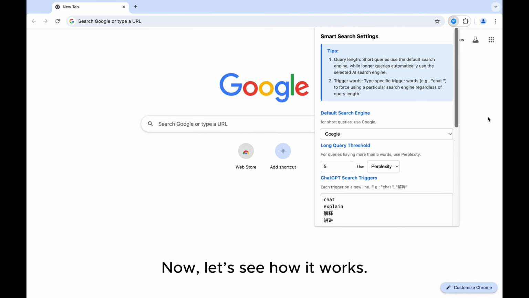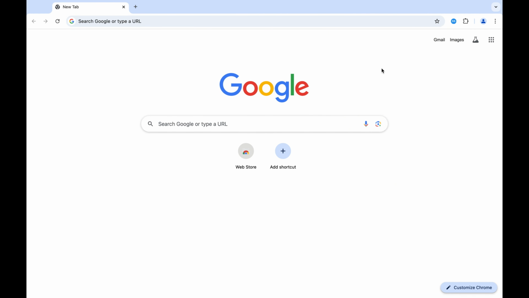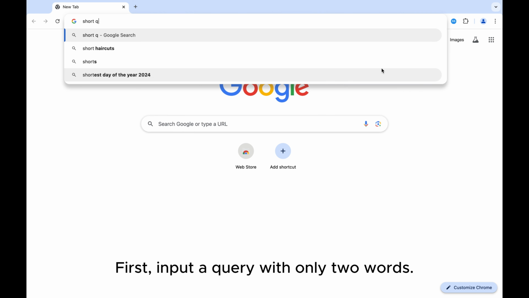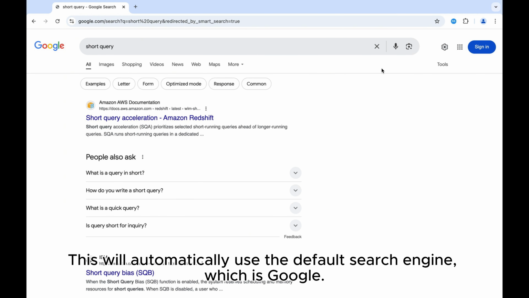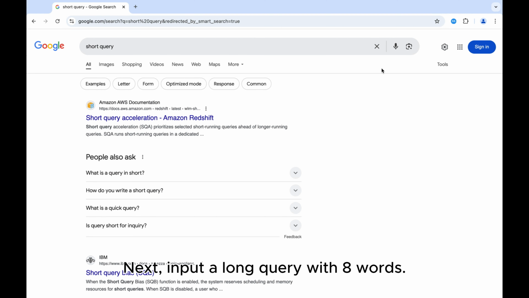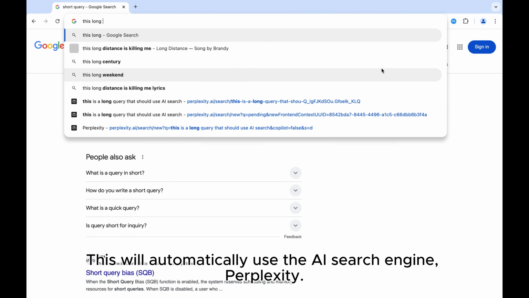Now, let's see how it works. First, input a query with only 2 words. This will automatically use the default search engine, which is Google. Next, input a long query. This will automatically use the AI search engine, Perplexity.